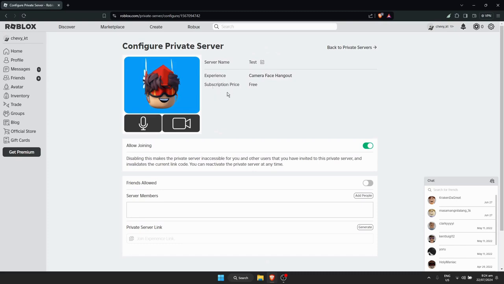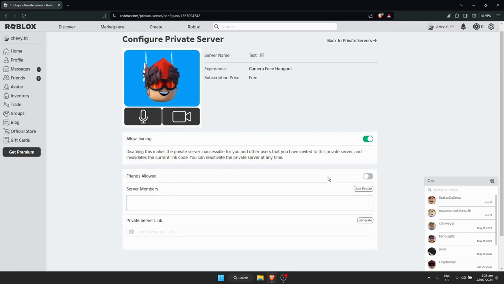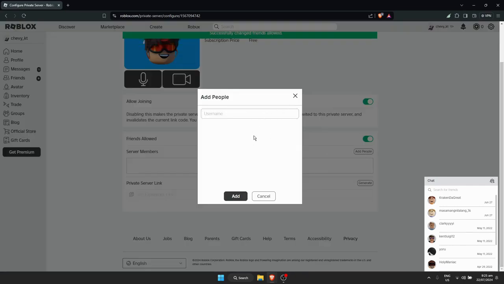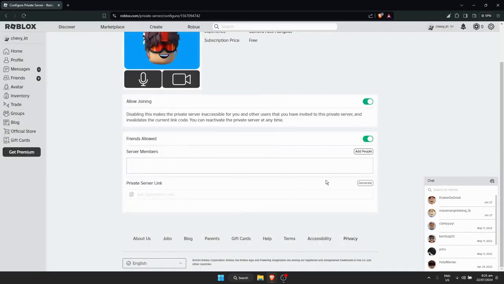So not all subscriptions are free. There are games, of course, that need Robux to access the private server, and there are also games that do not support making a private server. So just remember that if you're gonna configure your private server, you could either make it friends allowed right here. Just simply click on it, and you can now add people, of course, so that they could join your private server. You could also generate a link so that you can send it to people that you want to join, or people that you want to make join your particular server.